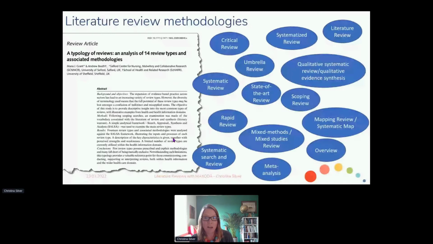Here is a screenshot of a very well-known article about different types of reviews, which Grant and Booth organised into a typology of different review types. Here you can see the names of those review types that they discuss. So there are lots of different literature review methodologies, and there are lots of different tools available in MAXQDA that can help depending on which methodology you're using.